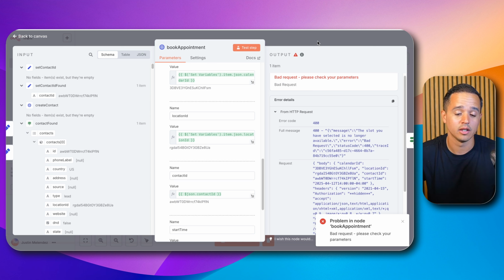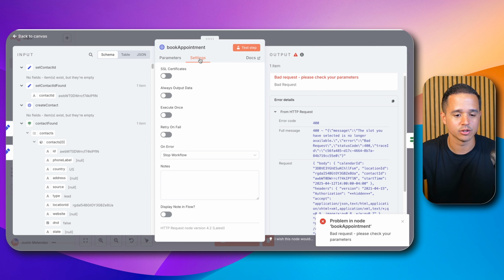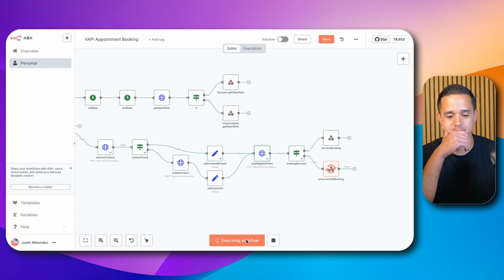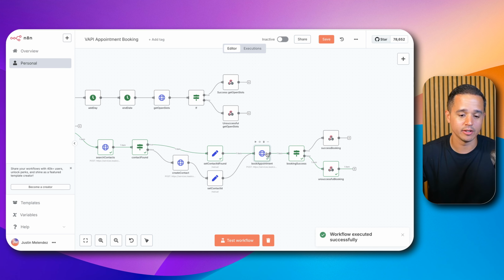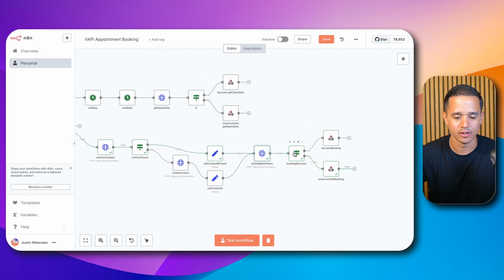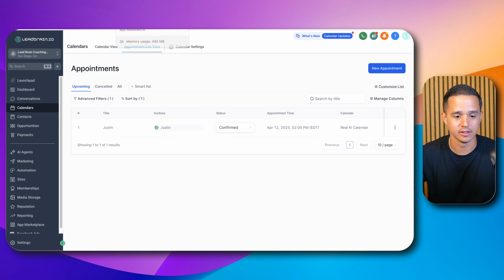Okay, cool. Actually, what I want to happen is I don't want it to fail and stop the workflow here. So I'm going to go to settings, and then on error, I just want to continue the workflow. So let's go ahead and save and run that again. And there you go. So now it errored. It still gave us that same error, but now it's just going to continue the workflow, hit the if statement and false because the appointment doesn't actually exist anymore.